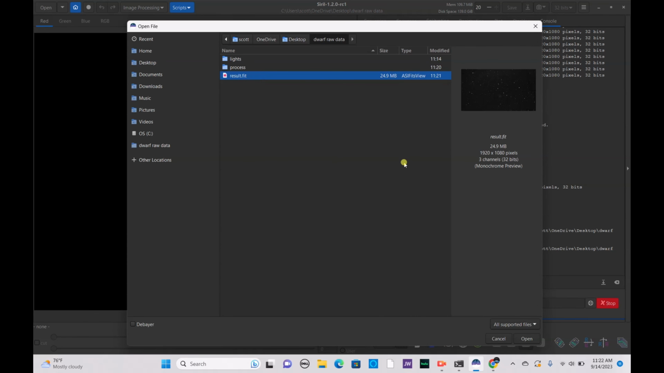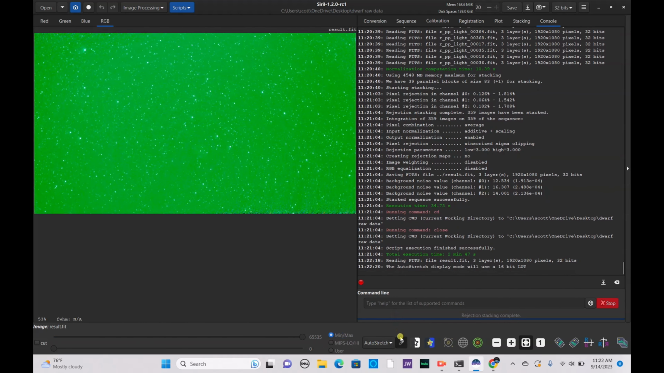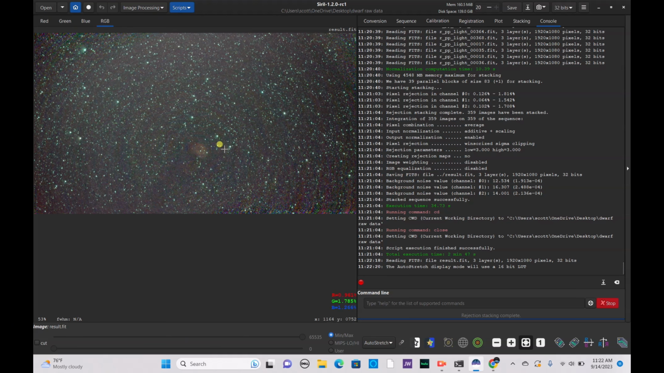So open, result.fit, open. We're going to put this in auto stretch and unlink our image. Here is the Cocoon Nebula. I guess there's a little bit of dark nebulosity here. We have a lot of rotational noise in this image, unfortunately. Hopefully we can edit that out.